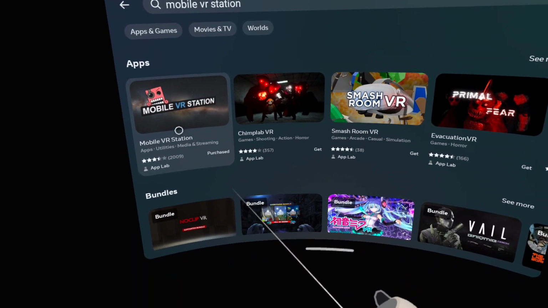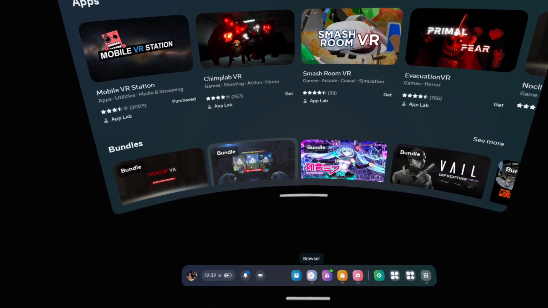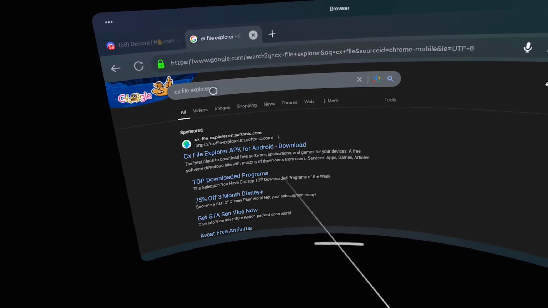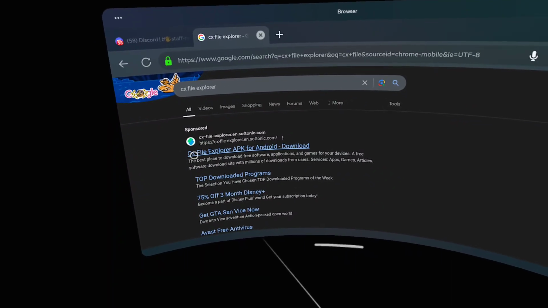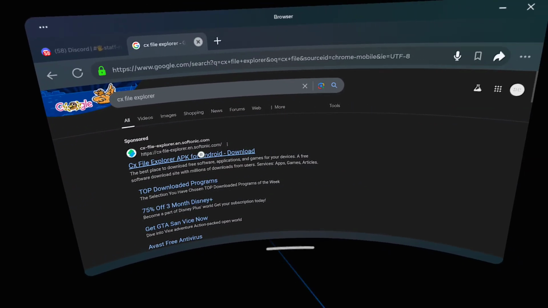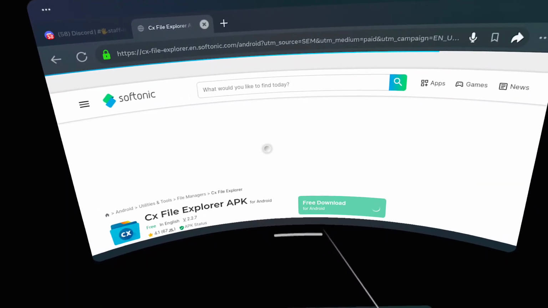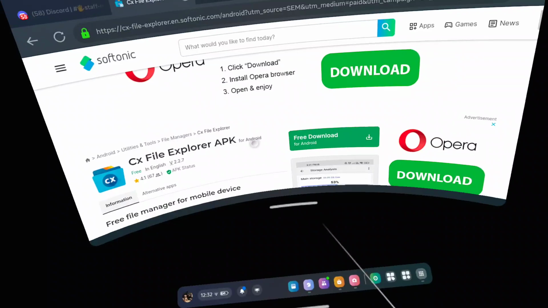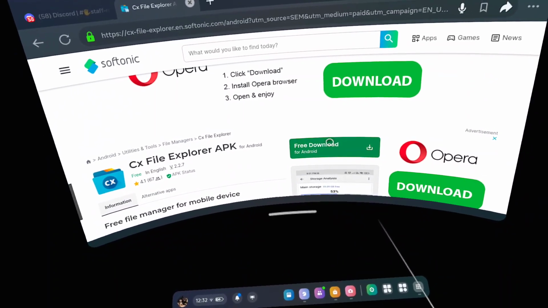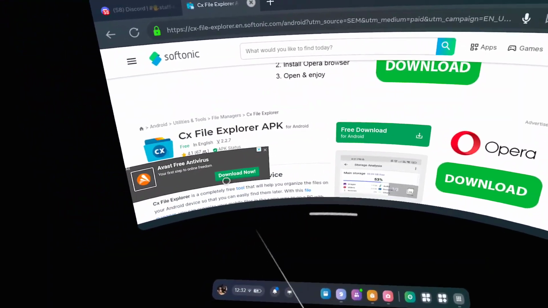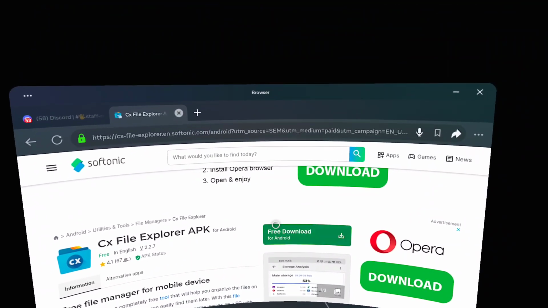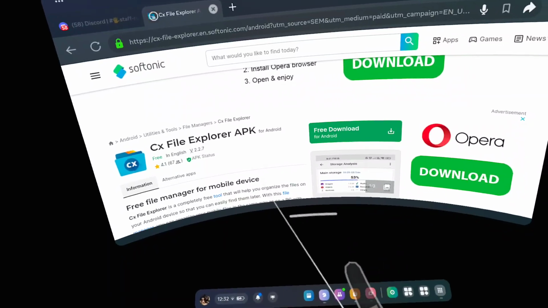And then once you've downloaded mobile VR station, you're gonna go to your browser and you're gonna search up CX File Explorer. You wanna go ahead and click this link right here, the CX File Explorer APK for Android. And then once you're here, you're gonna go ahead and download it. I already have it downloaded, but just go ahead and press this. Don't press all these random ads and stuff. Don't worry about that. Just press the free download and then just wait for it to download.